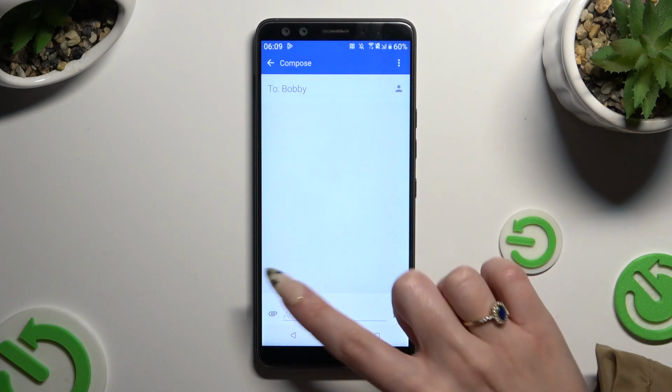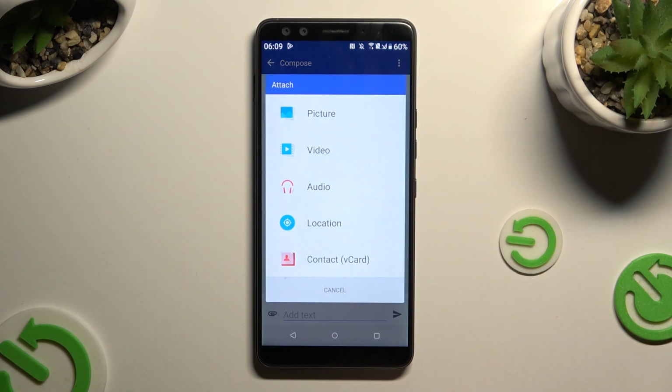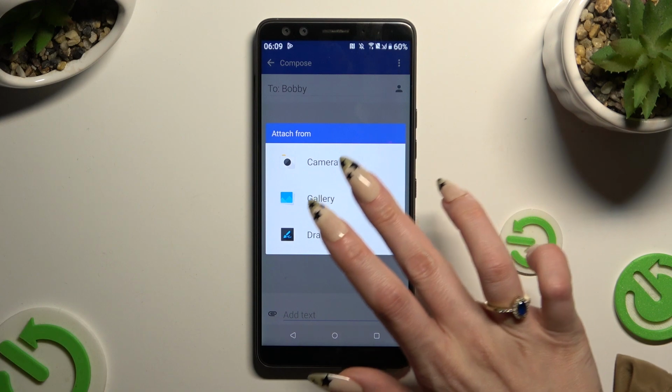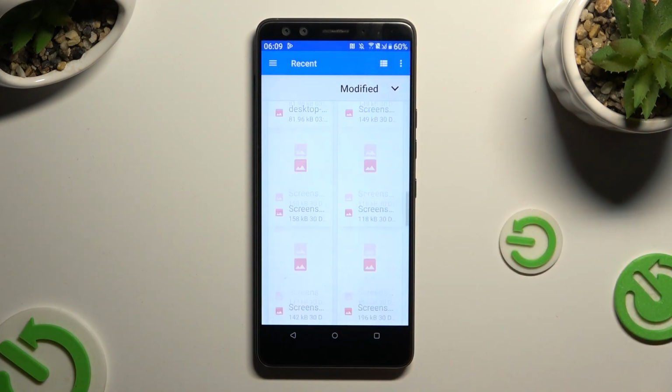When you finished, click on this icon of a paperclip located at the bottom left corner. Then select Picture option. Now select one of those sources, in my case Gallery, and tap on the photo that you wish to apply.